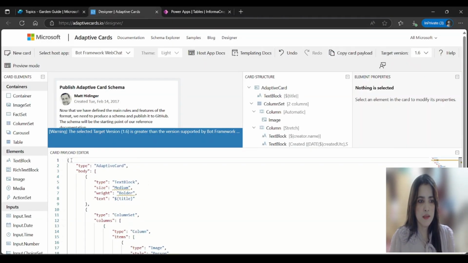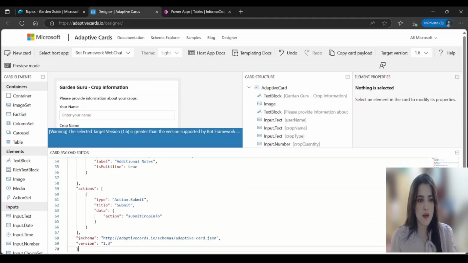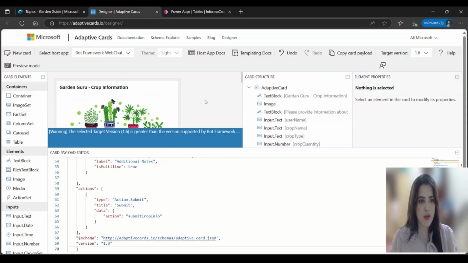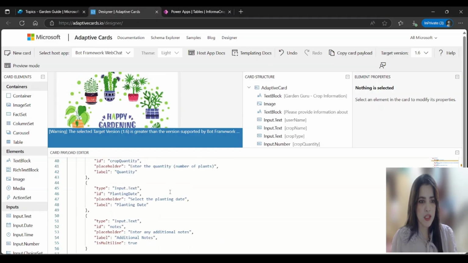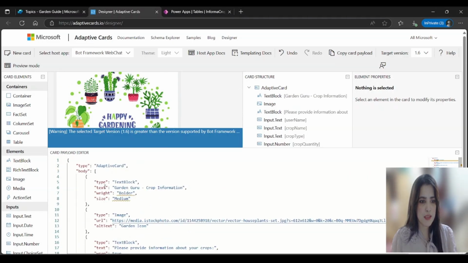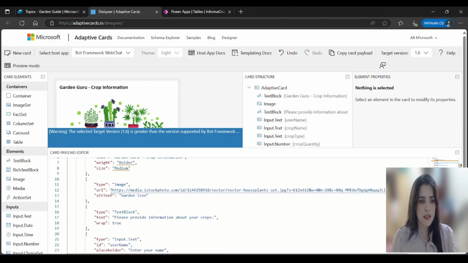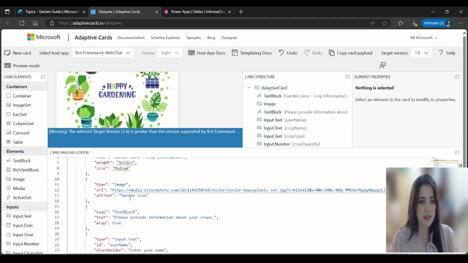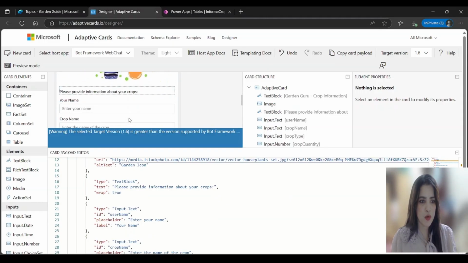Okay, and here I will explain this code. It's a JSON script, and here you can see this is the format, and this is the way this card will look. Here I have added an image, you can see over here. So this text block, Garden Guru Corporate Crop Information, this text block I have added for that. Then there is the image, type image, and the image URL I have added, and there is an alt text, and then there is the next text block, please provide information about your crops.